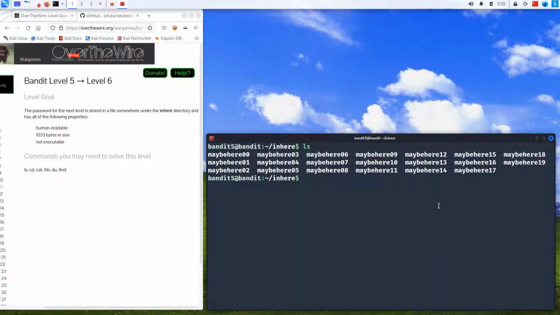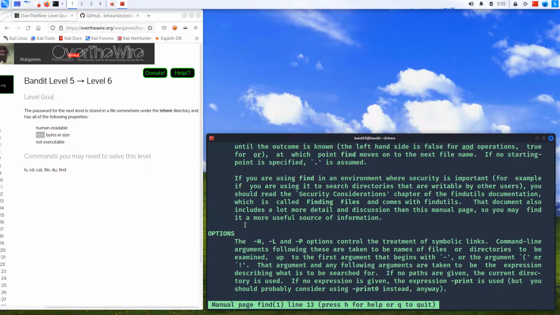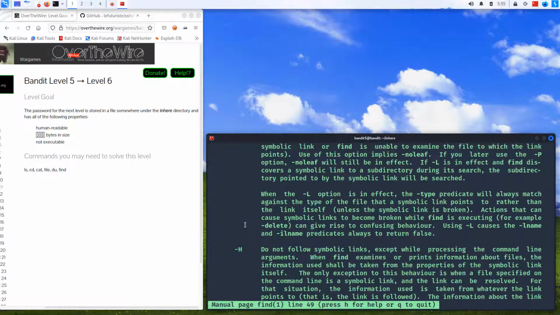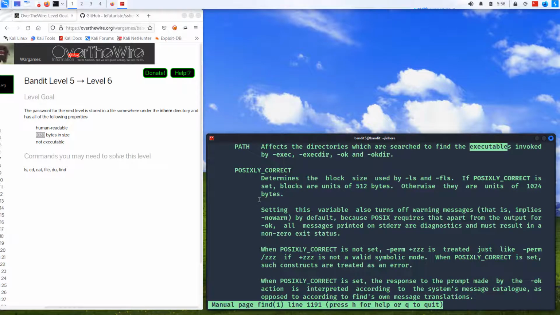So we have to find the file, and let's actually do man find, because we have all the parameters. Human readable, so it's an ASCII file, 1033 bytes, not executable. So let's go ahead and search for size. Okay, so we have to mention size. c is for bytes, w is for two-byte words, k is for kilobytes, M is for megabytes, and so forth. So we can do -size and mention the size with a c. Let's also search for executable, because it is non-executable, by the way.